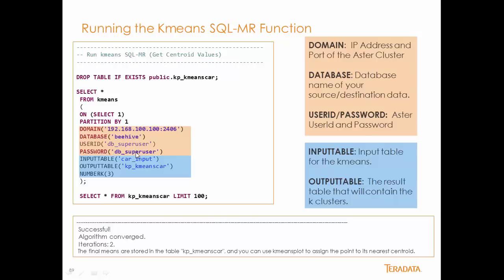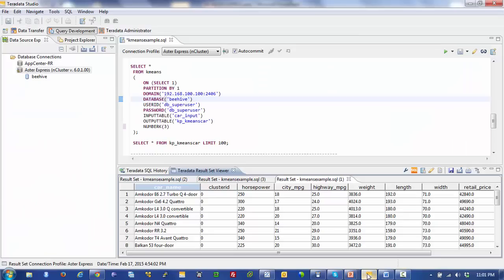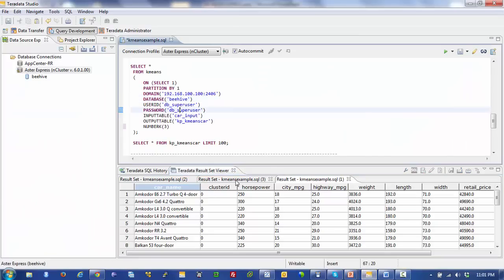My password is dbsuperuser. My input table is car input, and we just built that table and populated it. And my output table, the name of the table that's going to be generated as a result of my call of kmeans, is going to be called kpmeansCar. And I'm going to run through a number k, which means how many clusters or centroids I'm going to develop. And when I run this command, let me bounce out of here, and I will show you what it looks like to run this command.